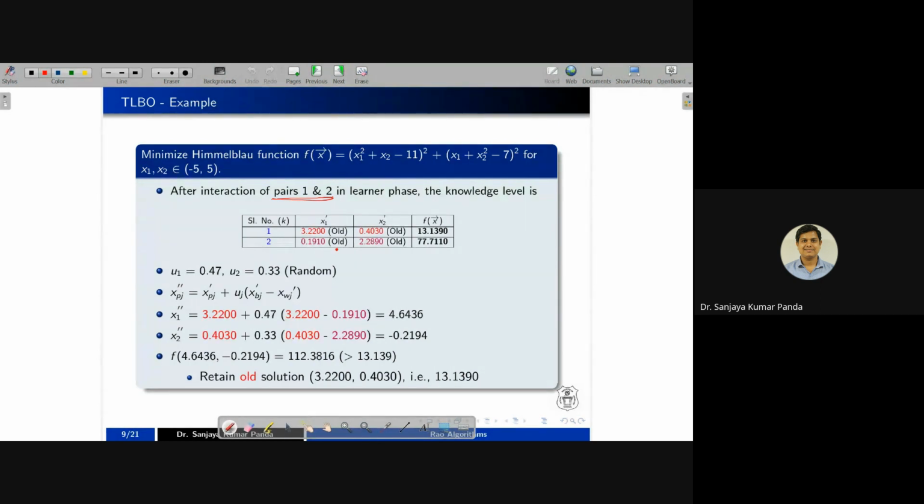So after interaction, we are going to update some values. Update the x1 value and update the x2 value and calculate the f of x value. If the f of x value is better, then we can say the interaction is successful. If the f of x value is not better, then definitely we can say that this interaction is not successful. So see here how to make the updation.